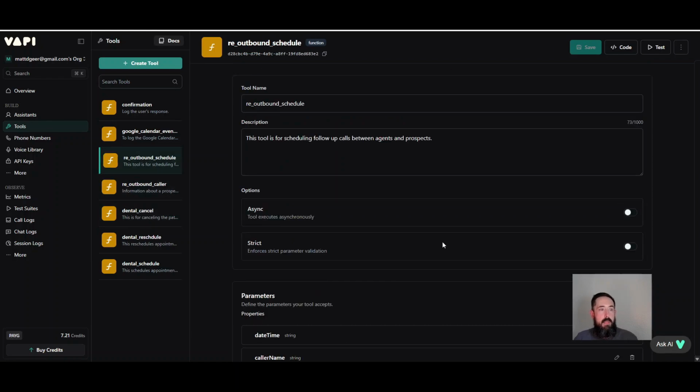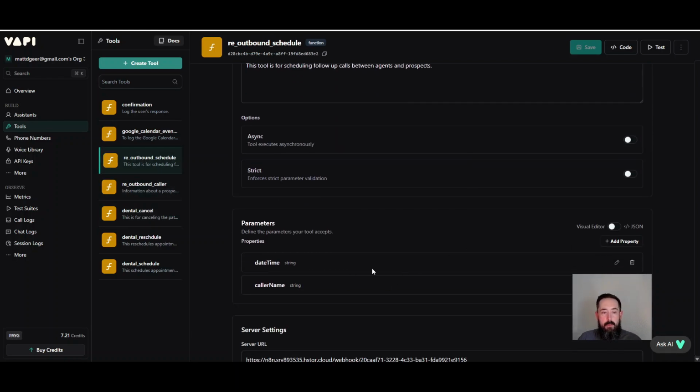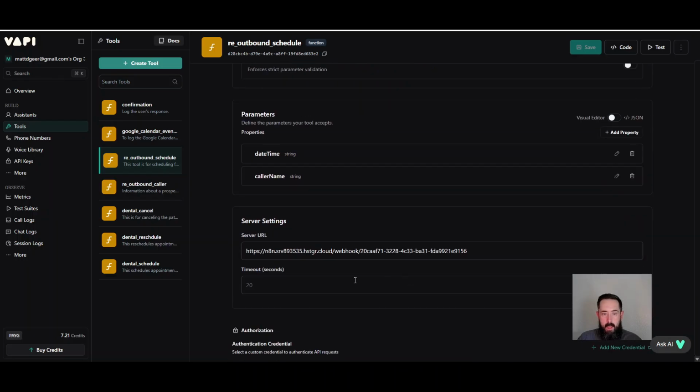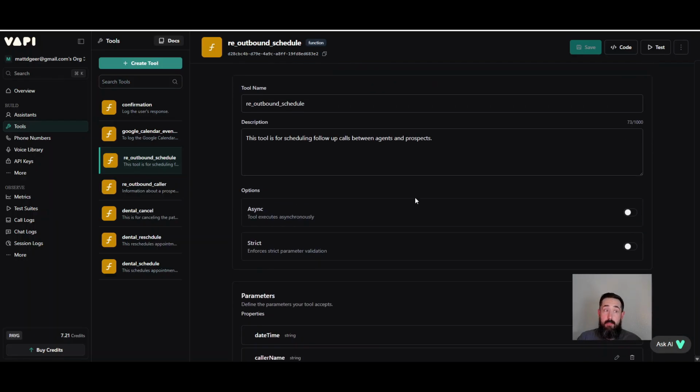And then we have the outbound scheduler, and this sends the date and time over to the second part of the workflow, I believe. And there's the webhook for it. And that's all there is to the VAPI side of things.